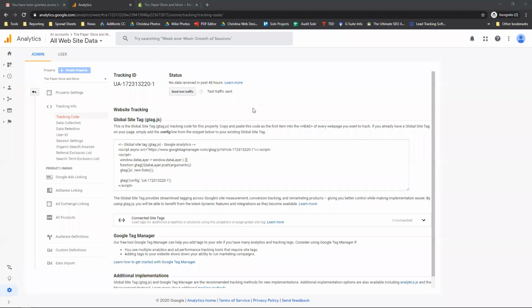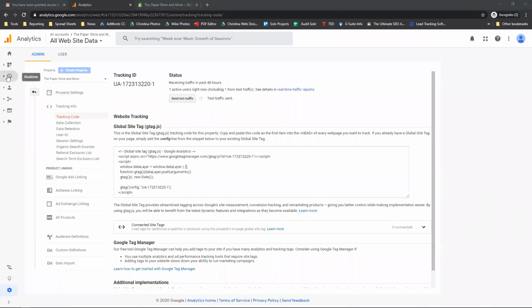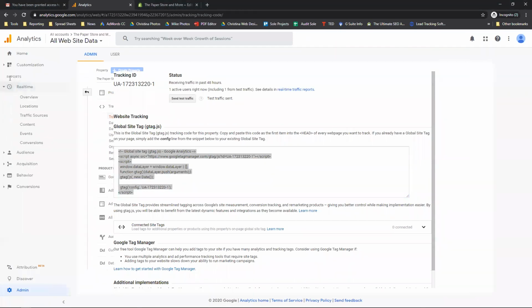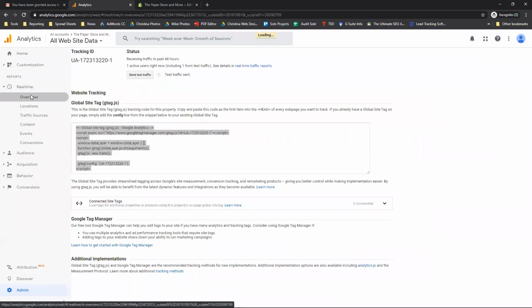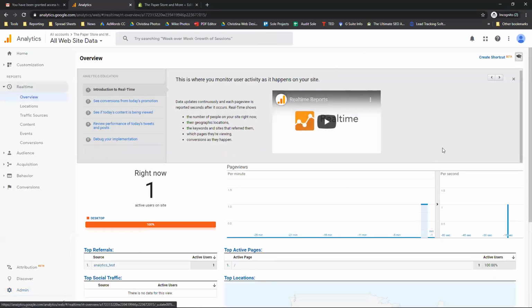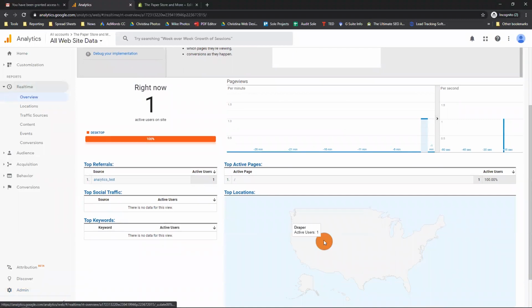I'm just going to move that window to the other screen. And then to test and see if it's working, we want to come to real time and overview. And now we can see one of us is on the website. It's probably my little test one that I opened. This is good evidence, though, of our thing about radiuses. It thinks that we're in Draper, which is actually a fair distance away given where we are.